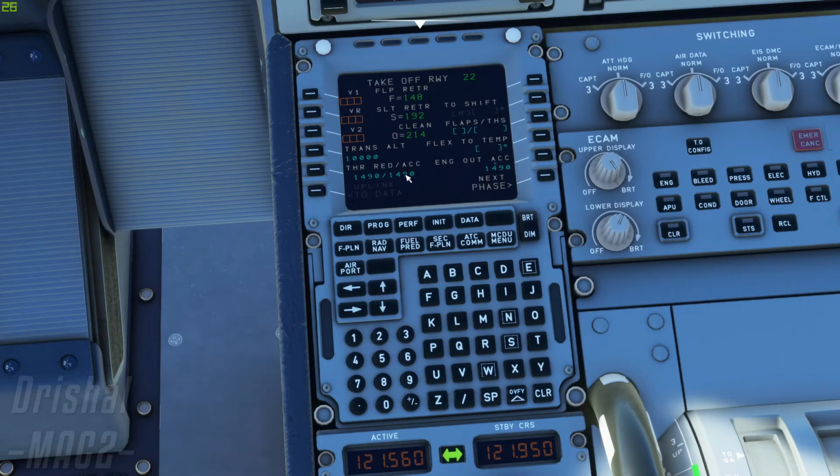Now finally, we can go here to perf. And this is where we set up some of our takeoff stuff. So we can go flaps. We're going to be using flaps 1, which is standard. Flexure temp, we're going to go about 55. Transition altitude here in Amsterdam is 3,000 feet, so we're going to put that in. And V1, VR, V2. So we can click it. It's going to calculate it for us.